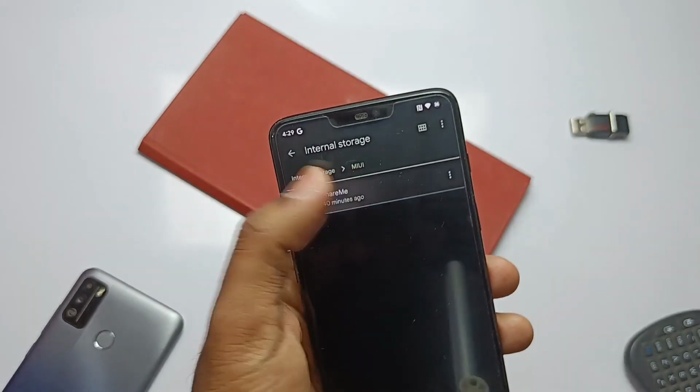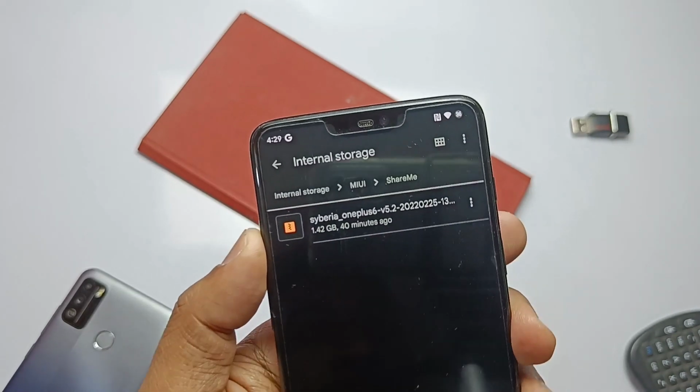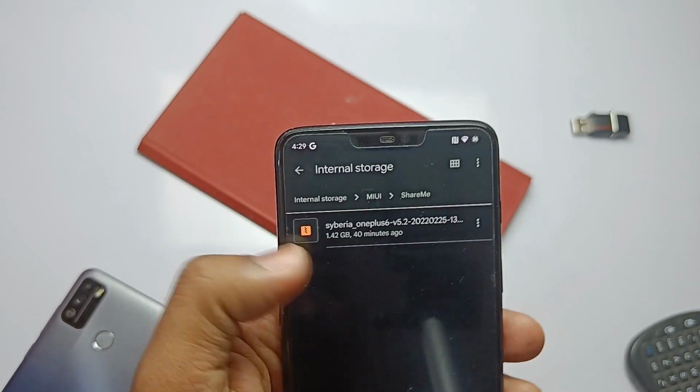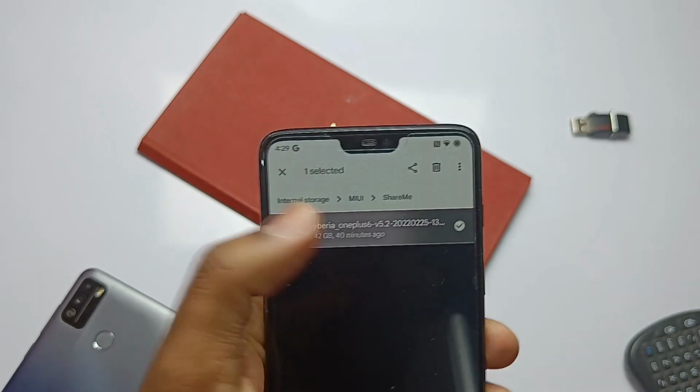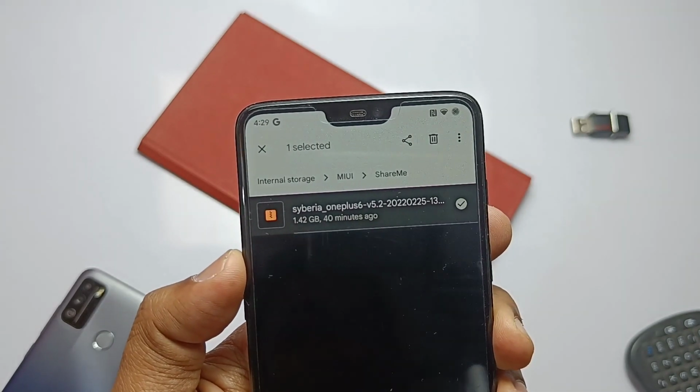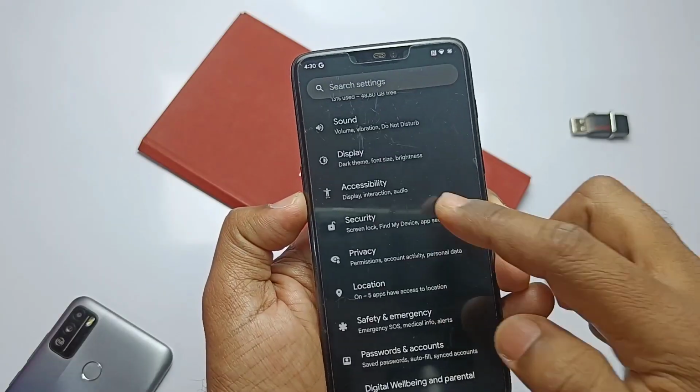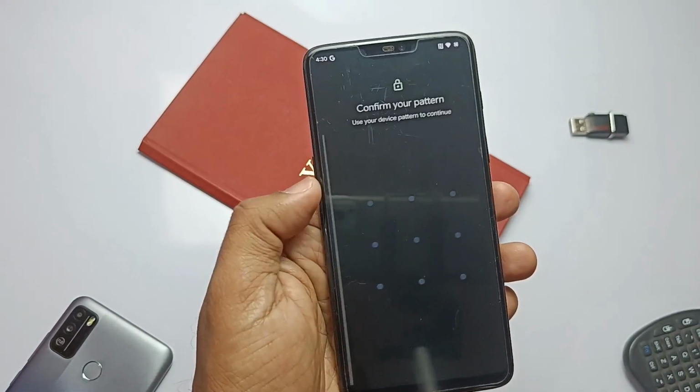We already flashed the SyberiaOS several times, so the full OS firmware and the small OS firmware zips are not required again here. We just need the SyberiaOS 5.2 update zip file. If you are doing the first time installation, watch the right side card video.